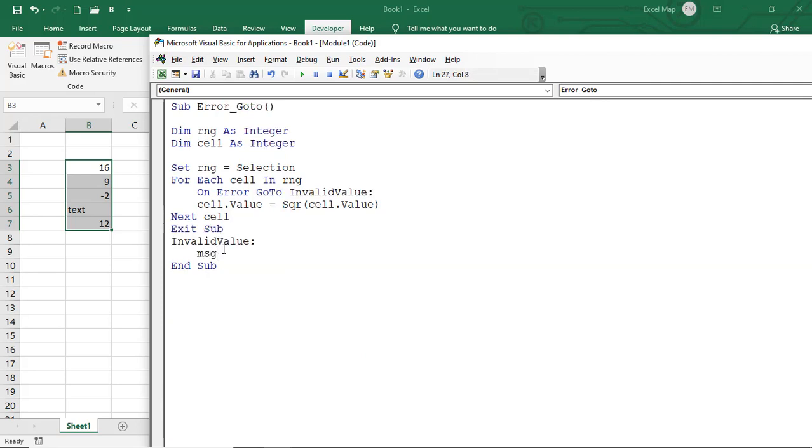For example, MsgBox "Cannot calculate square root at cell". You can write any message here, and concatenate cell.Address. That means we'll get the cell address here. Next you can say Resume Next.